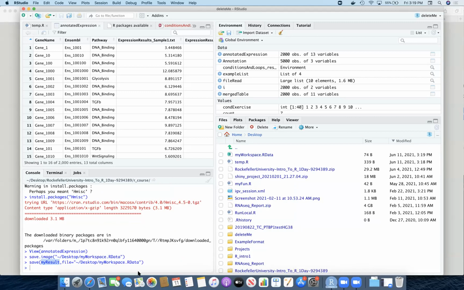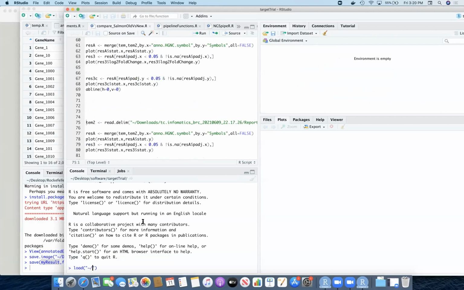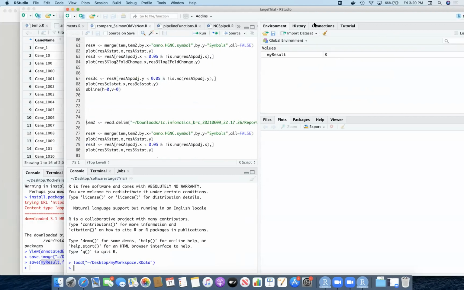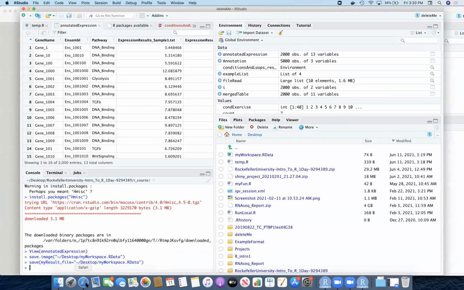So this means that save.image is saving everything in your workspace. Save, I'm saving a particular object. And then if I went into a new R session, you know, loaded up my computer again tomorrow, I should be able to load that. I think I haven't got anything in my environment now, but if I go load, desktop, my workspace data. Once I've loaded that, you can see my result is now available to me in my environment. And in fact, if I type it, it's as if I was working in the other session. So I can save all the work I've done, not just the script, but the actual objects and results using save.image and save.